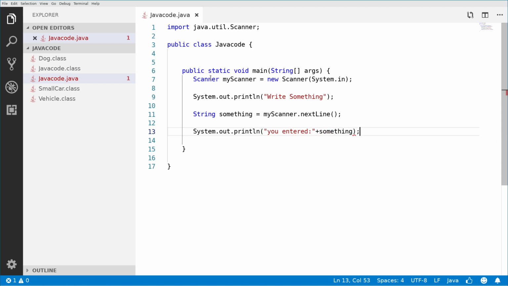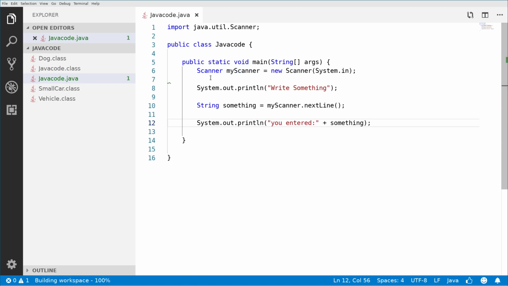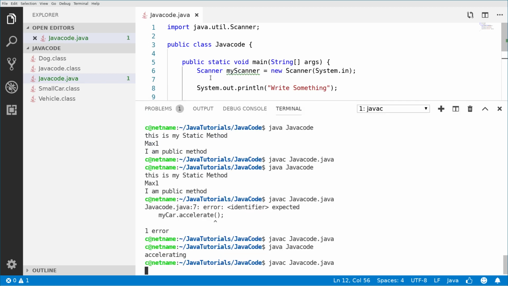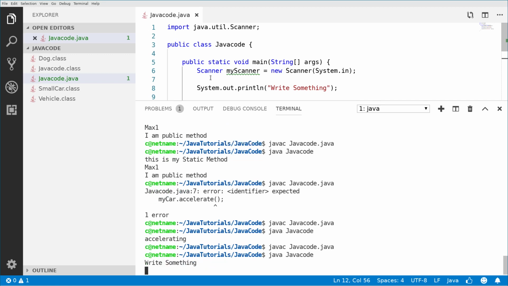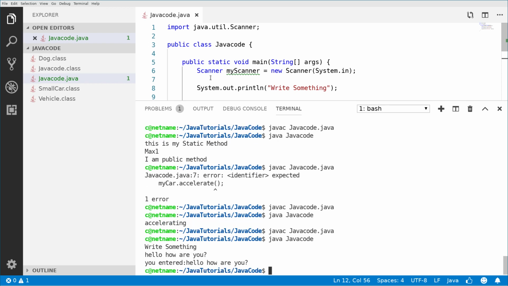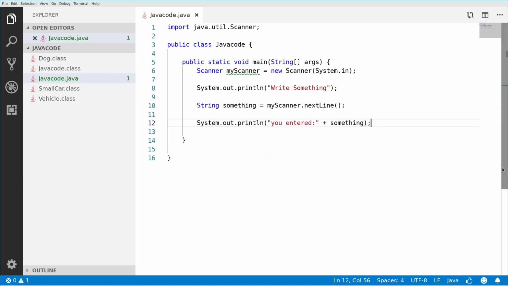So let's now check if this actually works. We will compile it and run it, and it says "Write something". I will write "hello, how are you?" Okay, now press enter, and it says "You entered hello, how are you?" Okay, so basically we now know how to get input from the user, right?